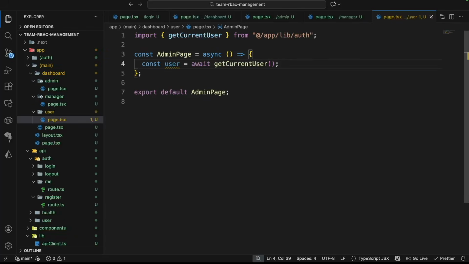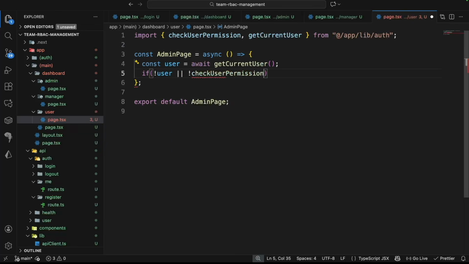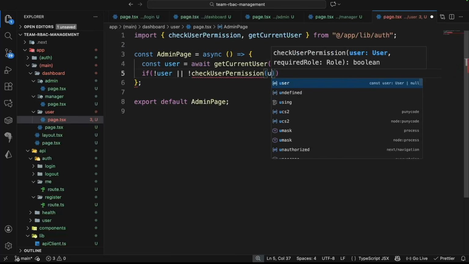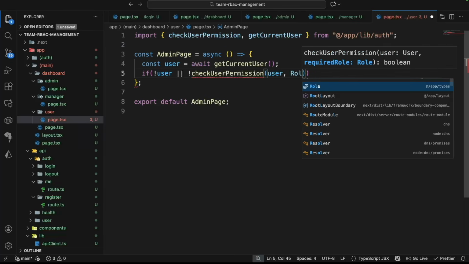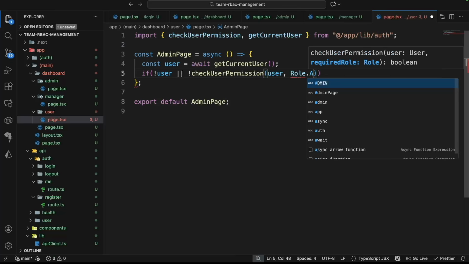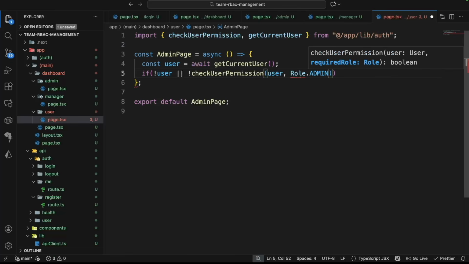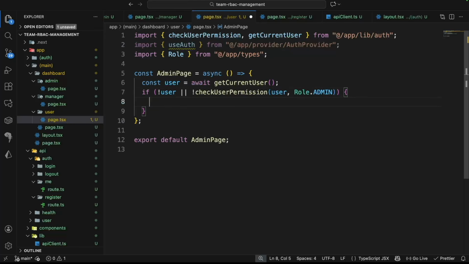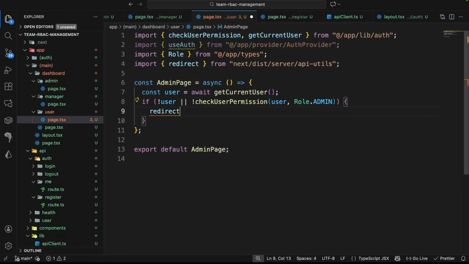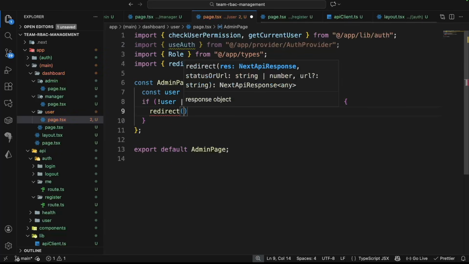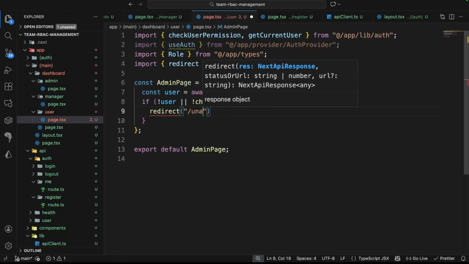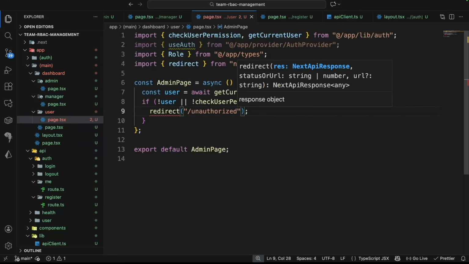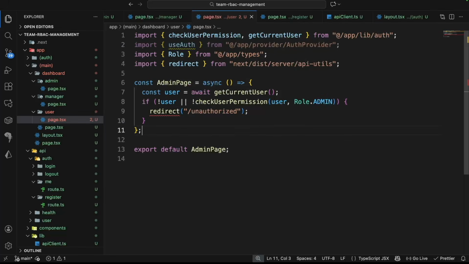Now once we have the current user information, if we don't have a current user, then check user permission. So I'm going to have the user, and we need to give the role which we want to check. So if I want to check that he has an admin role. Now once we check this, if there is a problem and he doesn't have enough permission, we are going to take him to an unauthorized page. Right now we don't have any unauthorized page, but we are going to create that.